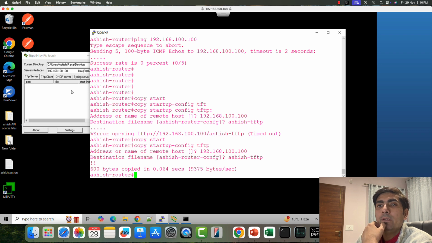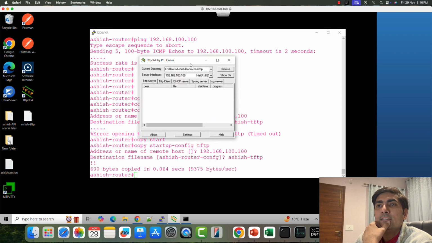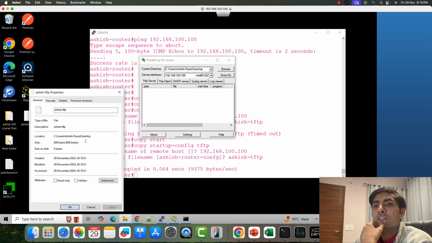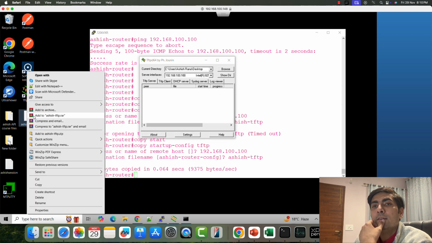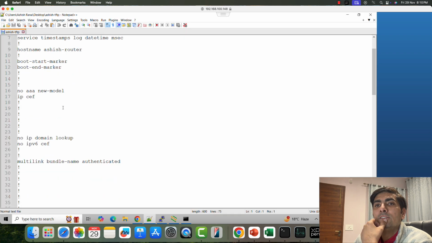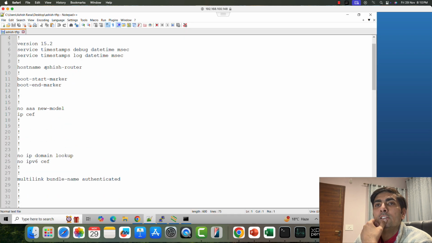The file got copied. So let us see where the file is. I selected the desktop. The file is this one, Ashish-TFTP. Click on the properties and see it is a normal file. So let me open it with Notepad++. See, this is the file and this was the host name, Ashish router. Okay, the file got copied.